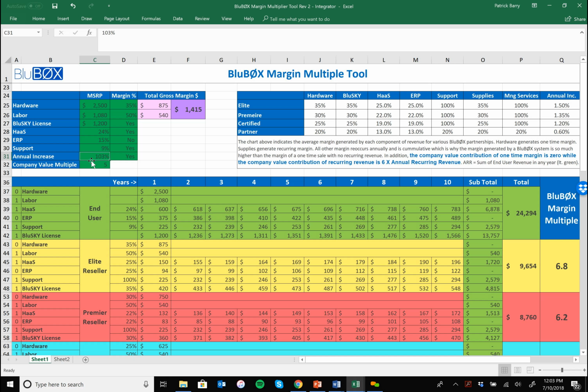Lastly, enter the company value multiple. Standard for BluBØX is 5 for the quality of BluSKY annual recurring revenue. The total gross margin of a one-time sale is shown in the fuchsia colored cell. The pink cells show the margin components. The total gross margin of a BluSKY sale is shown in the total column for Elite, Premier, Certified, and Partner resellers.